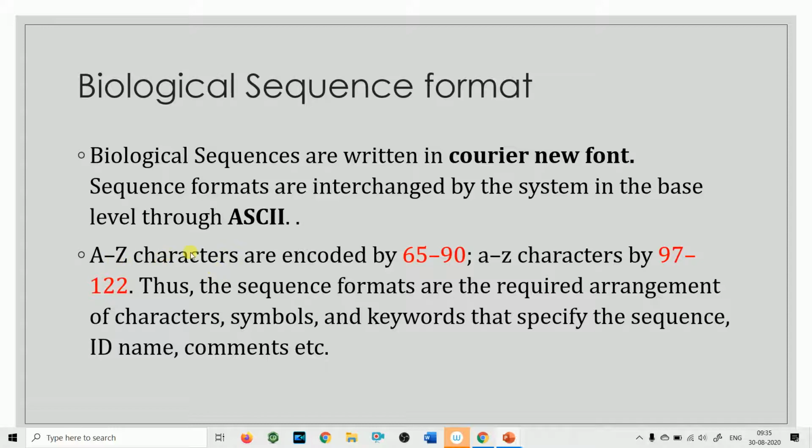In this, the capital characters A to Z are encoded by 65 to 90, while the small characters a to z are encoded by 97 to 122. So these sequence formats require an arrangement of characters, symbols and keywords that specify the sequence, ID, name, comments, etc. You have already seen this in different sequence formats like FASTA, GenBank, EMBL. Here we will study how you can change the format.